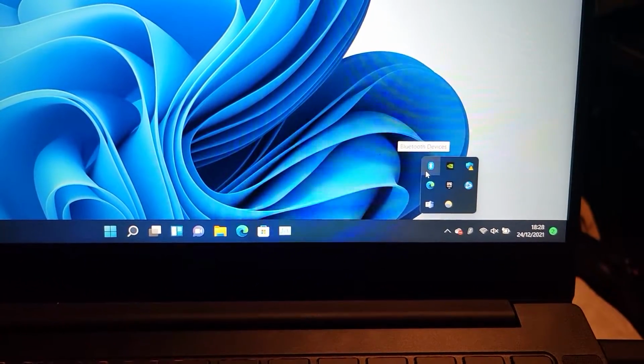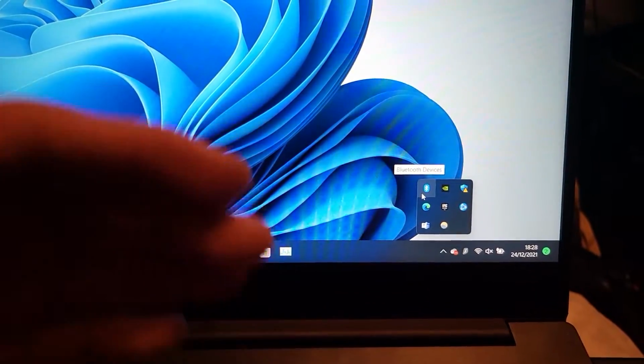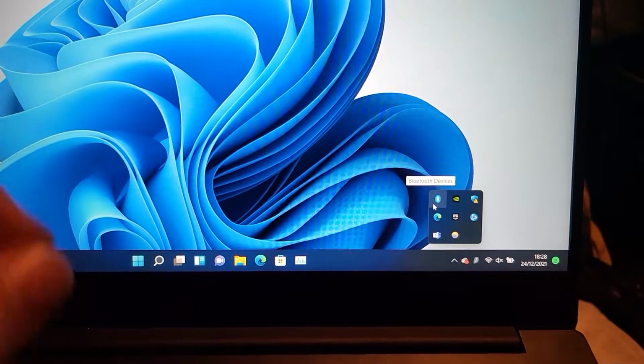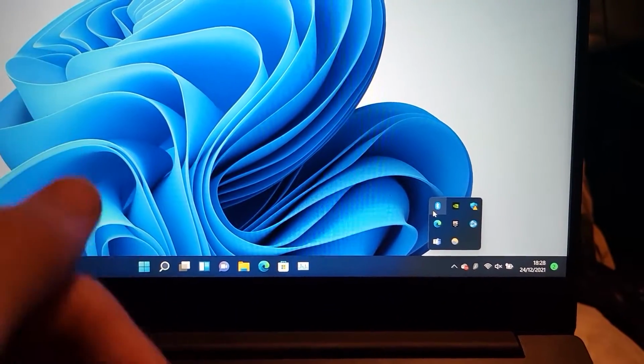If you do not see Bluetooth devices, all you will need to do is go onto Amazon and buy a Bluetooth dongle which you can plug into your PC, and I will leave a Bluetooth dongle which I recommend in the description.